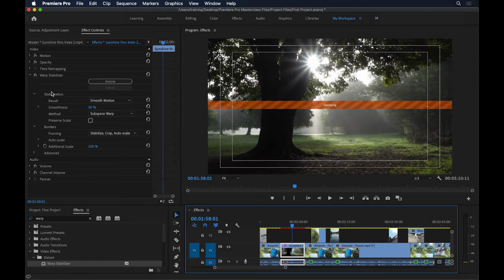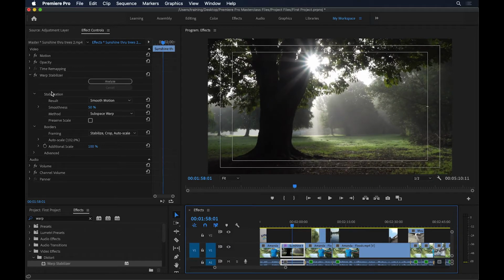For now, let's continue. Now that it's done analyzing, that orange bar shows us that it's now being stabilized, and that's not going to take as long. And once that bar disappears, we know that the clip has been stabilized. Let's have a look at the result.